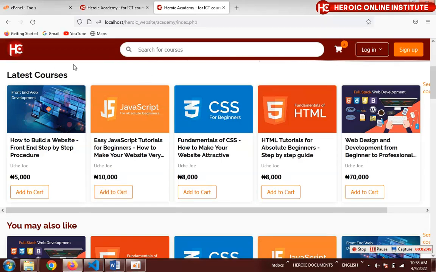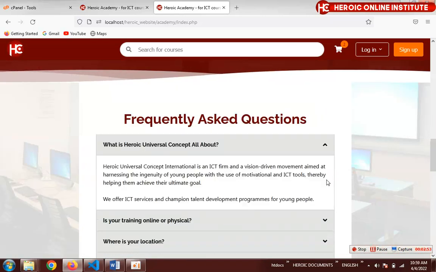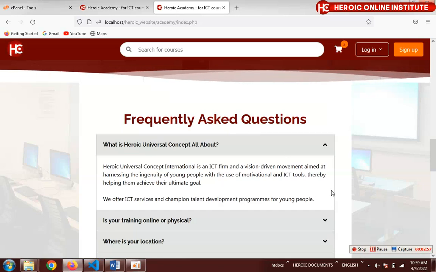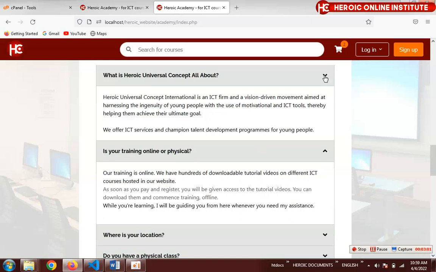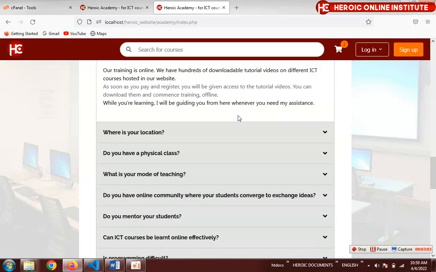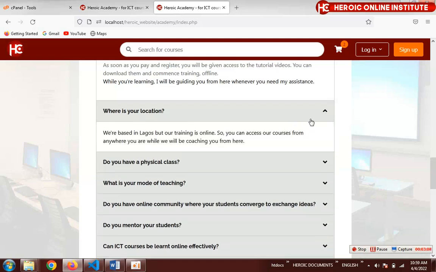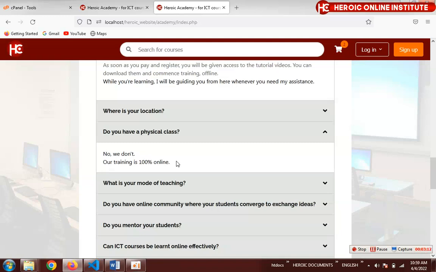Now this is our online institute website. Let's move down. We use jQuery here for these frequently asked questions. Watch out. If I click on this, it will display. If I click here, it will close. If I click here, it will show. If I click here, it will close. So this is an example of jQuery. We actually use just one line of code in jQuery to accomplish this.